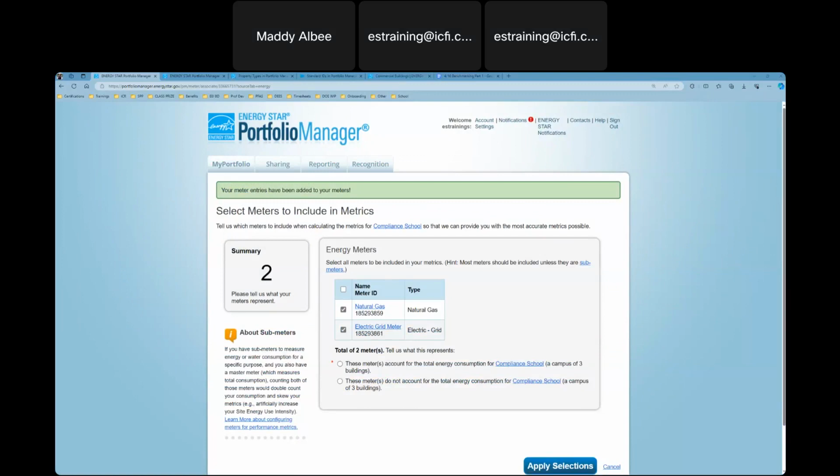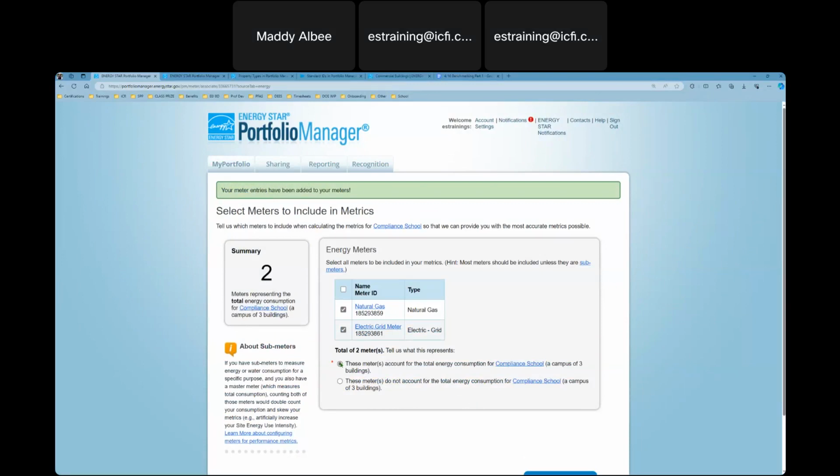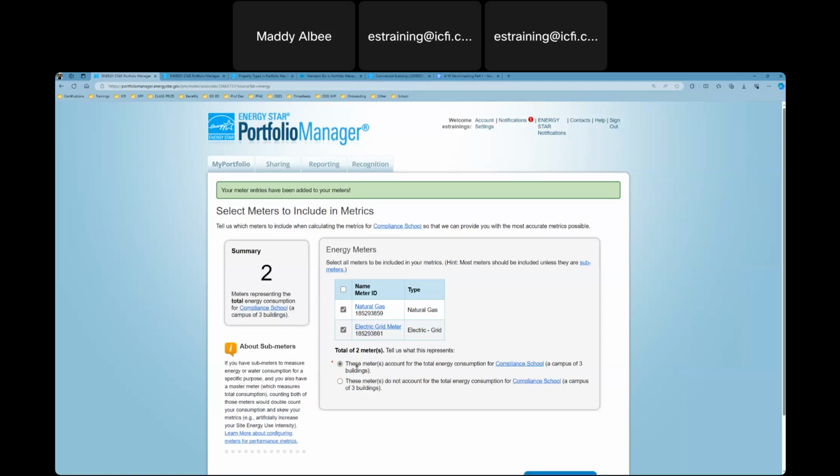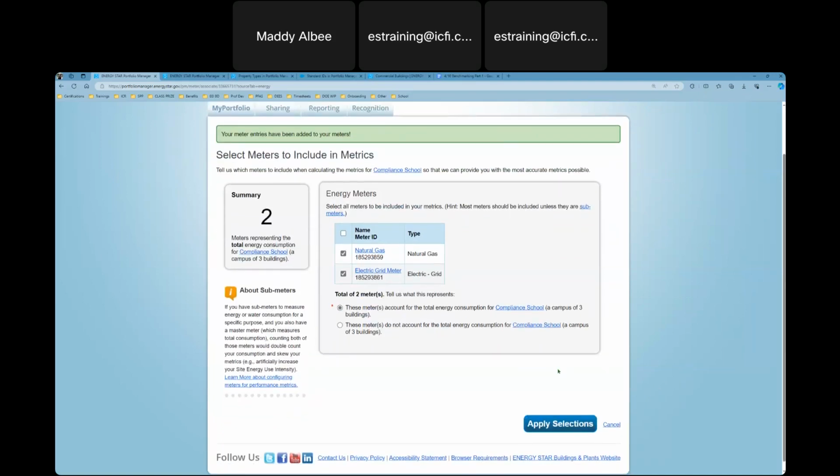All right, and this step is to select the meters that you want to include in your metrics. It's really important here for Portfolio Manager to understand which meters should be applied to the total property energy consumption and should therefore be used for your calculations. So you'll indicate that the meters do account for total energy consumption or that they do not. And if you select that one, then you'll select what they account for. I'll just be doing the first one for today. And then when you are done, you will apply selections.